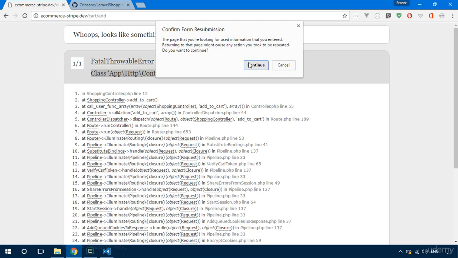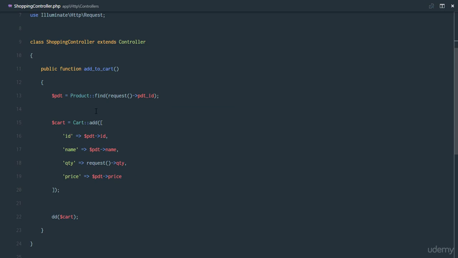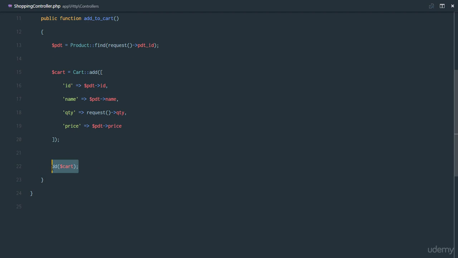So if I refresh again, submit, right there we have our cart item returned to us. And this cart item is the item that was actually stored. So raw ID is this, quantity is this, name is this, and this is the price. Okay, so we are able to add to our cart right here.